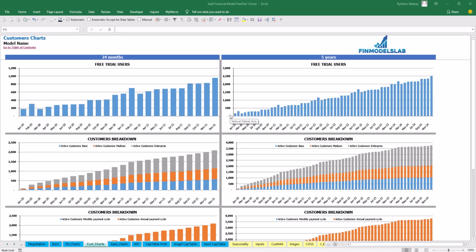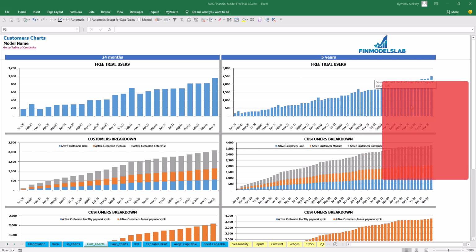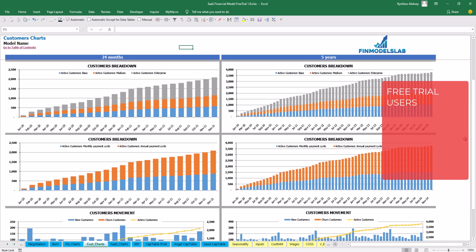On the customer charts tab, you may see 2 sets of charts with main customer metrics: 2 years broken down by months and 5 years broken down by months. On the first set of charts you may see the free trial users, which means the active free trial users by months. The next chart will show you the customer breakdown by main revenue streams, base, medium, and enterprise by default.